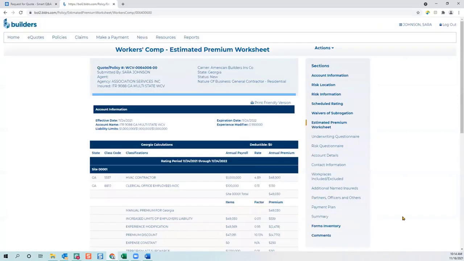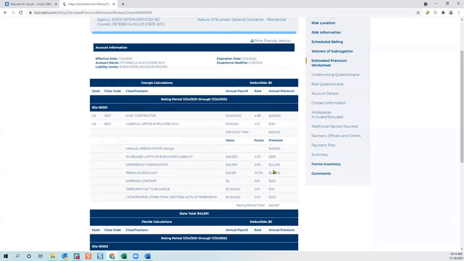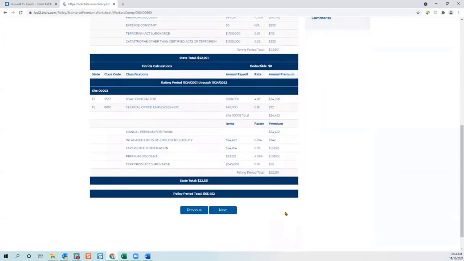We're taken now to the estimated premium worksheet. You can see how quick and easy we were able to get to this point in our submission. Please review all of the data that is here. When you are ready to move forward with the submission, click Next.